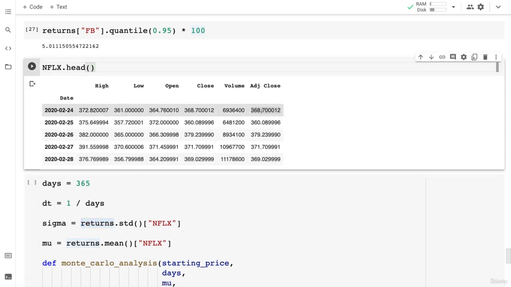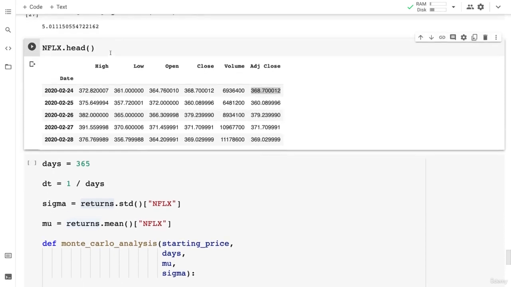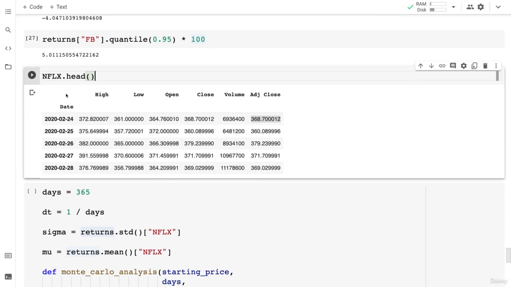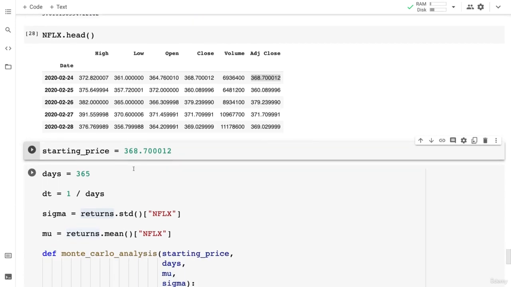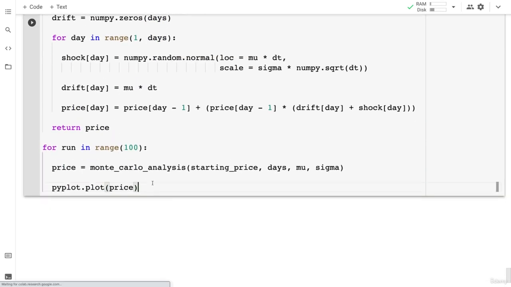All right, so I'm going to copy that 368.7, and I'm going to assign that to my starting price. So I'm going to create a variable starting price and assign it to equal 368.7. Just make sure you do run that code cell if you want the variable to actually be created. That will allow me to use starting price later on here.